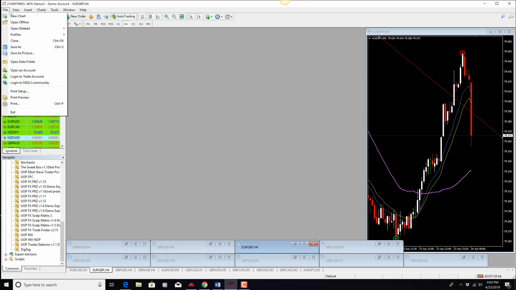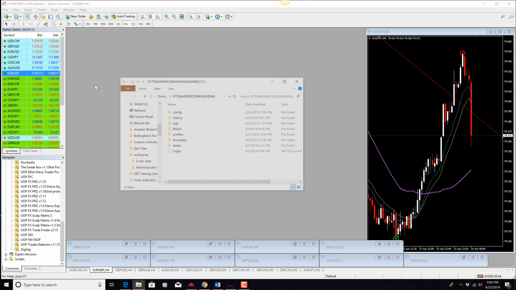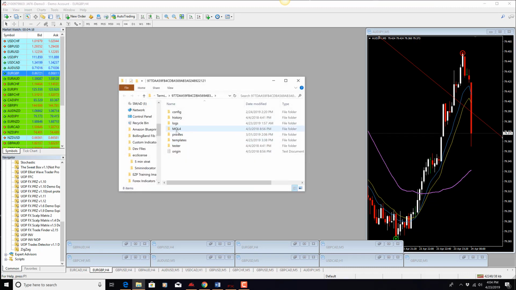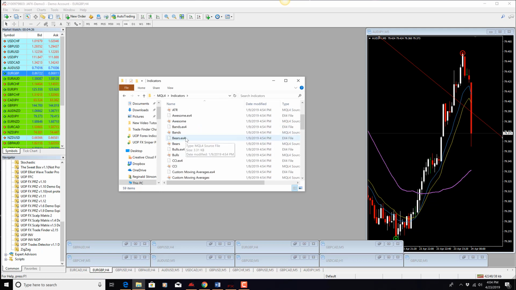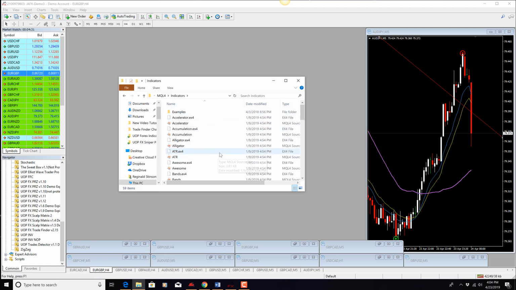So what you're going to do is click on File, click on Open Data Folder, and then you're going to click on MQL4, and then you're going to click on Indicators. And you want to make sure you drag it into the root folder. Do not create any subfolders, okay? Put it inside of the root folder.